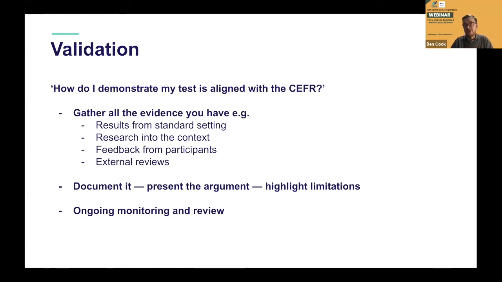So essentially, validation is about demonstrating all the work that you've done in these previous 4 stages, to show the links between your test and the CEFR. And then once you've done that and presented that and written that up, as I said at the very beginning, you need to commit to that ongoing monitoring and review.